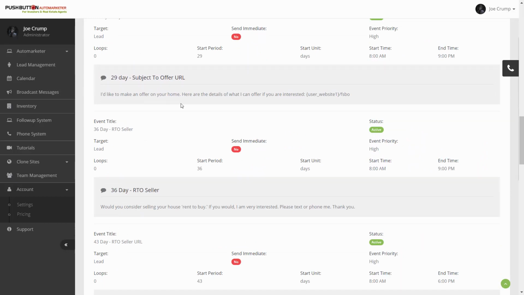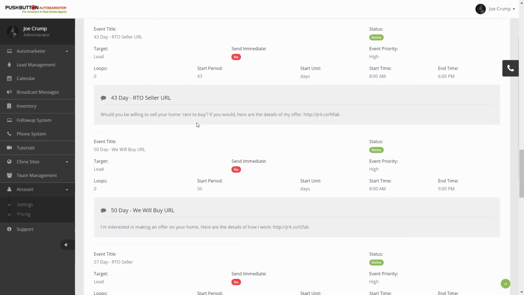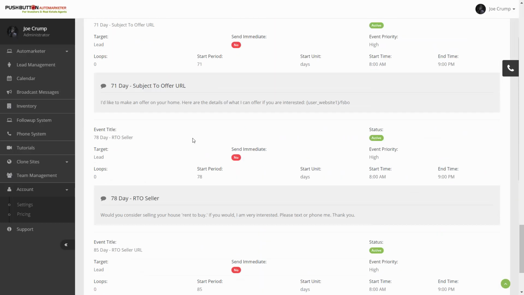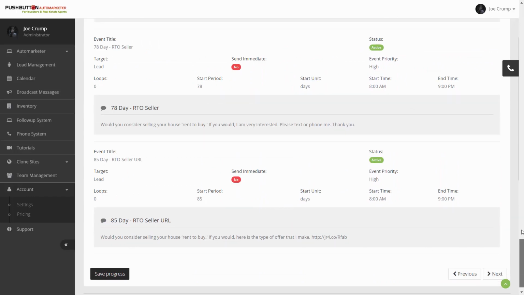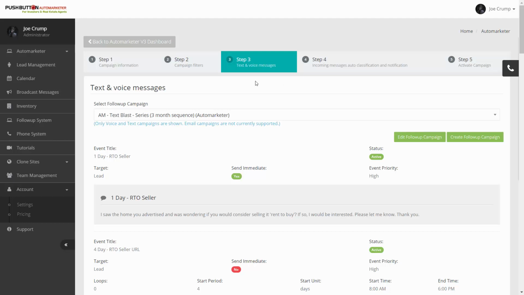And then on day 29, another one goes out, except this time it's taking them to your Subject 2 FSBO site that explains how Subject 2 works. And this goes on for 3 months, all the way up to 85 days. So we're going to keep dripping on these same leads that are coming in for 85 days.